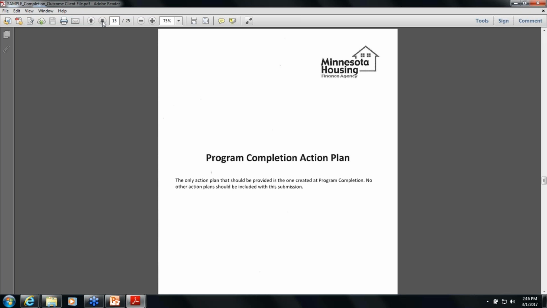And then as a reminder, you are required at program completion to complete an action plan with that client, because really this is the time that you're making that referral to homebuyer education and counseling. And so you want to summarize the next steps for the client, including that referral. So you've got the action plan that you completed at program completion with that client.